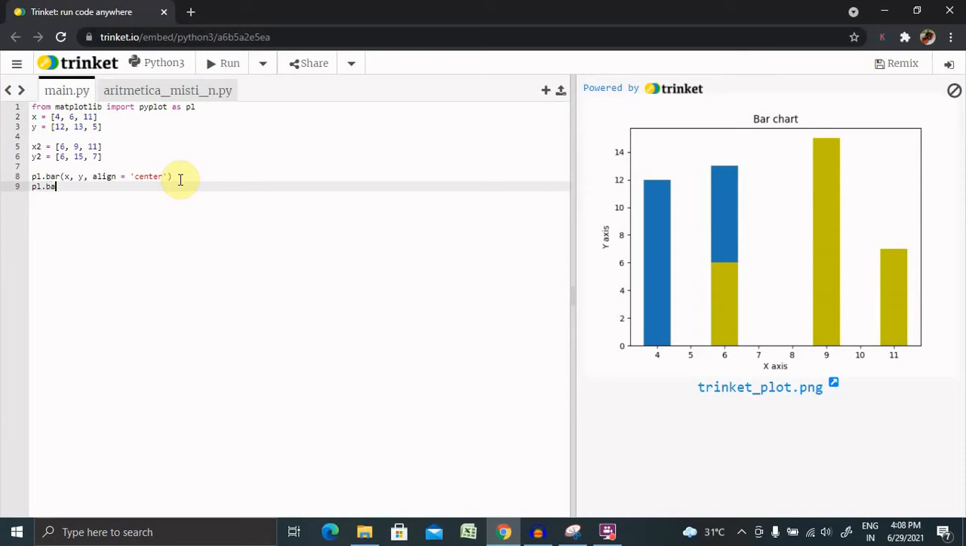pl.bar again a second time, and this is a function where we are declaring the values x2, y2, color I am giving as yellow. So here x2 to y2, and again alignment equal to center.